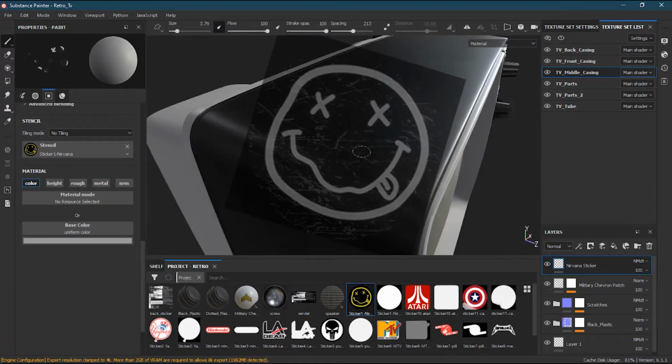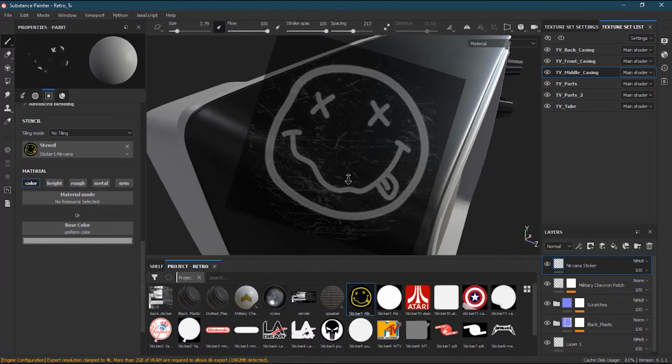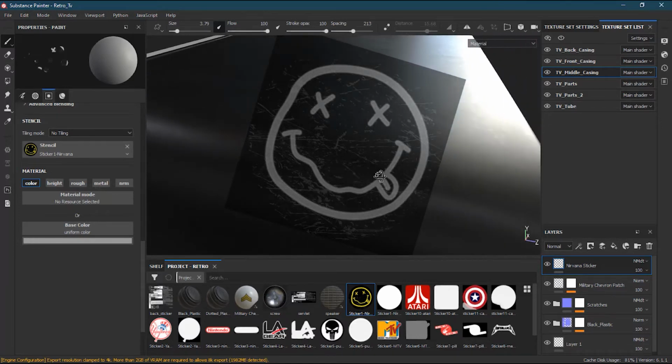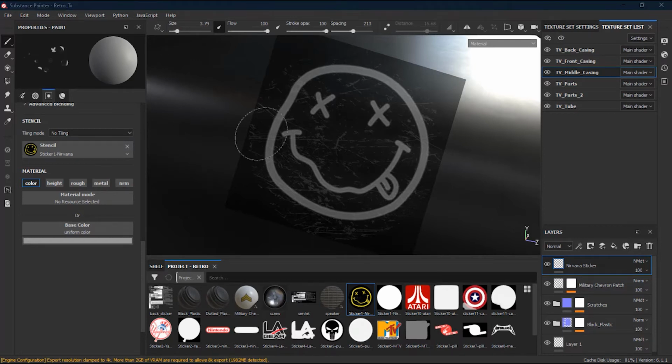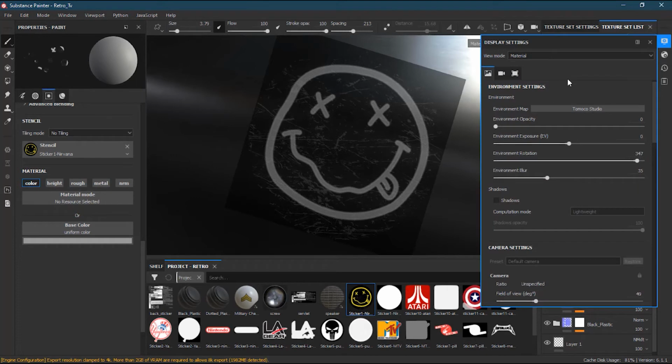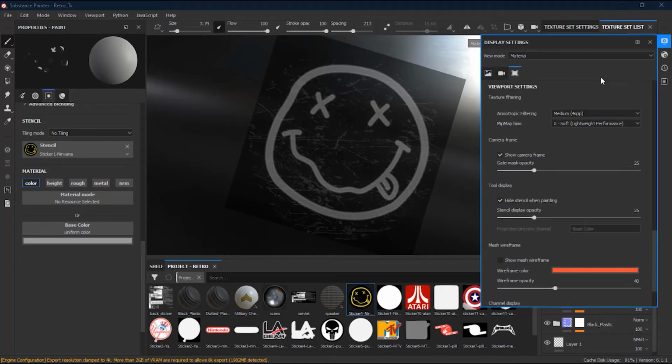Now, what I can do here is zoom in wherever I have to project this one. And once I'm here, I can do one more thing. I can go to the display option here. And inside the display option, I can go to the viewport settings. And inside the viewport settings, I can uncheck hide stencil when painting.